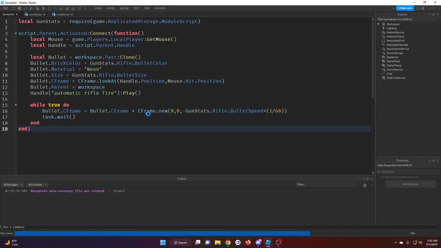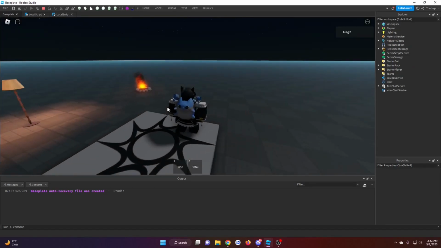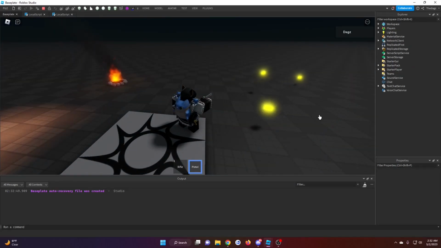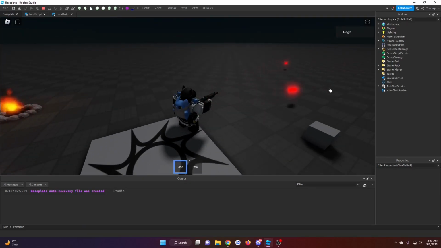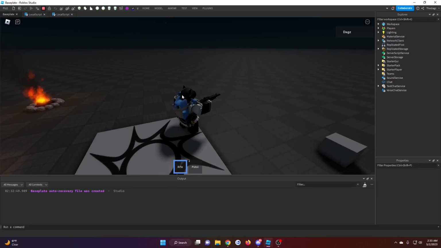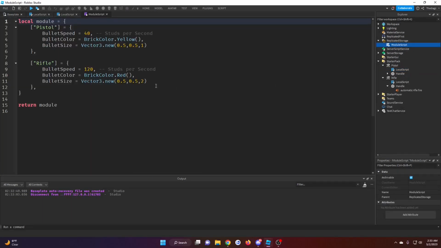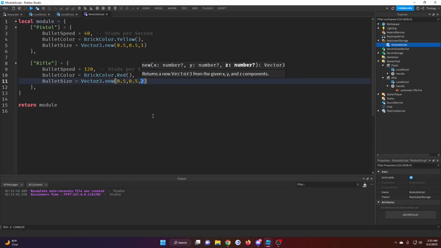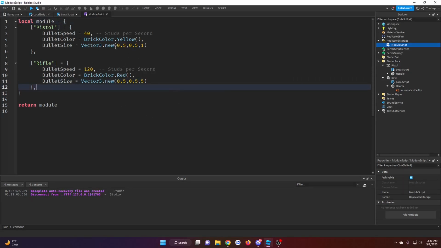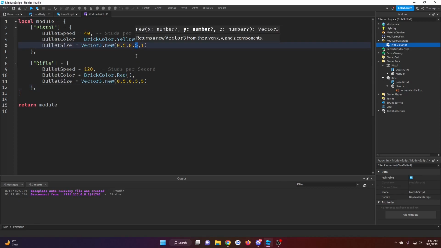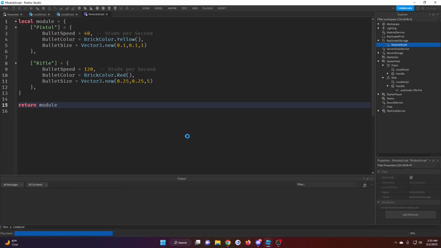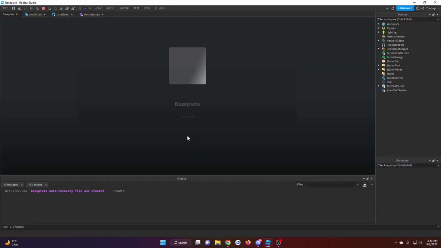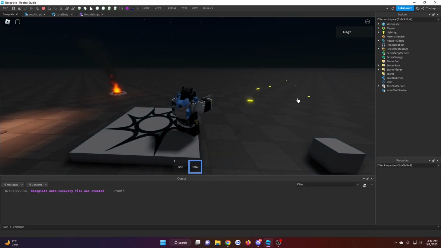Okay, now if we were to test this, it should work the same way. So pistol first. Yep. Looks like it. So the speed looks fine, and I think the size is also fine. But let's say I want to change this. I just simply go to the module script, and I want to make the rifle bullet longer, and then make the pistol bullet a little bit thinner. So do 0.1. And do the same thing here. There we go, that looks a lot better.